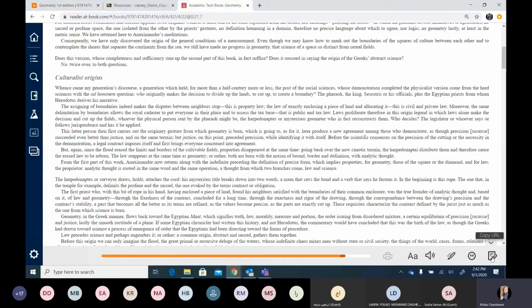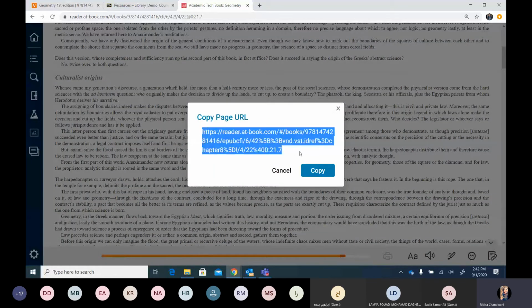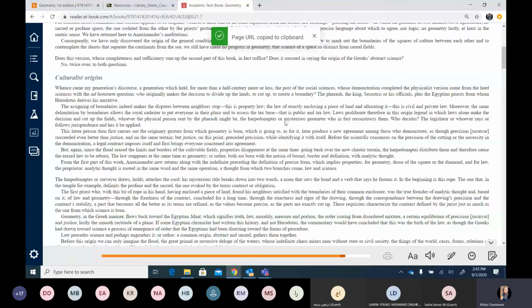Finally, the last feature that is important in the book is the copy URL. Once you click on this, you are taken to the exact page link. So this link will tell you exactly the page that you're copying the URL from. And once you copy it and paste it to an email or Microsoft Teams or any other method of communication, another person that you're sharing it with can access it, provided they have access to the same book.